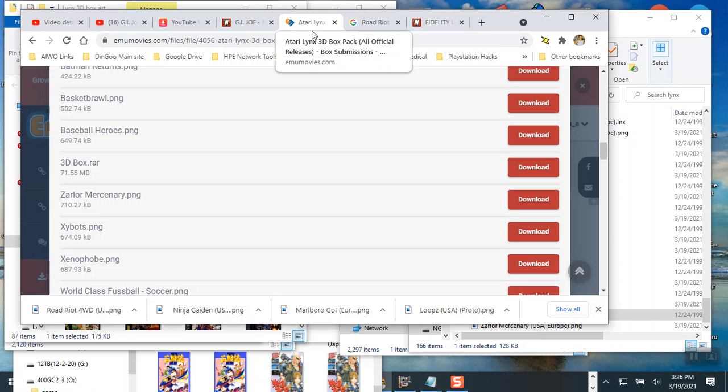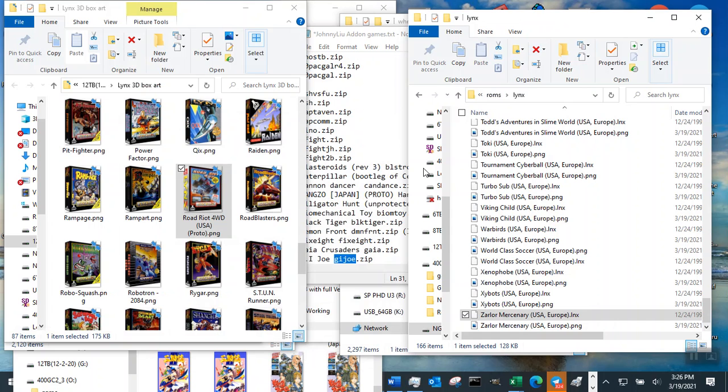I got the download, and then I need the ROM. So the ROM part, you have to search for. I already have the ROM pack, because I always download Raspberry Pi stuff, so I have a full set of images. So I transfer over, and then I compare the file names. It turns out that the file name is different from the ROM name. The ROM name has USA, Europe, and this one doesn't. So I have to go one by one and rename those to match.